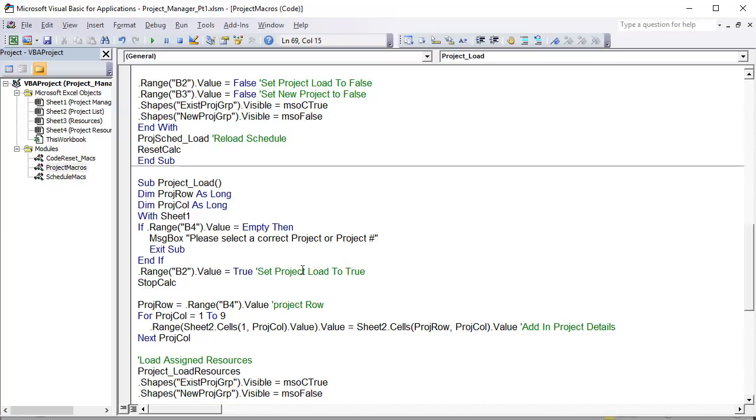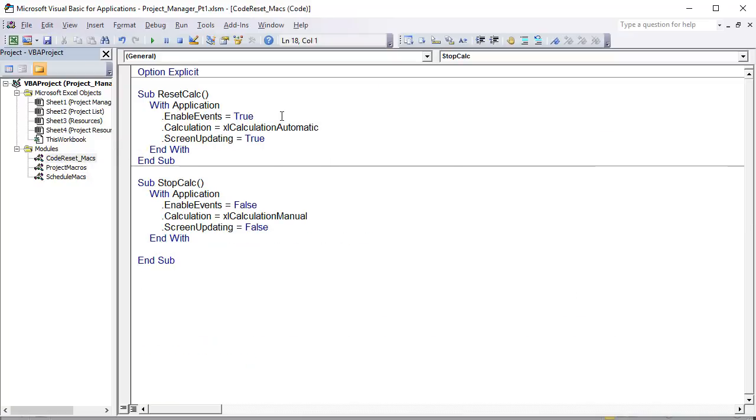The next step, we're going to set the project load to true. We went over that a few times. Project load B2 is going to be set to true. Next, I'm going to run a macro called stop calculations. You've seen it in my past videos, and basically all that does is 3 things. It sets enable events to false, calculations go to manual, and screen updating goes to false.